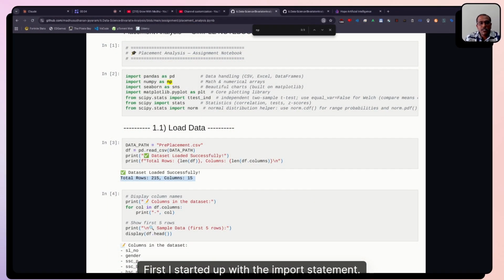On to the coding, this is my Python programming. First, I started with the import statement. What are all the libraries needed? For my program, I need Pandas, NumPy, Seaborn, some of the important Python libraries for the data handling and printing the chart. I am done with my import statement.